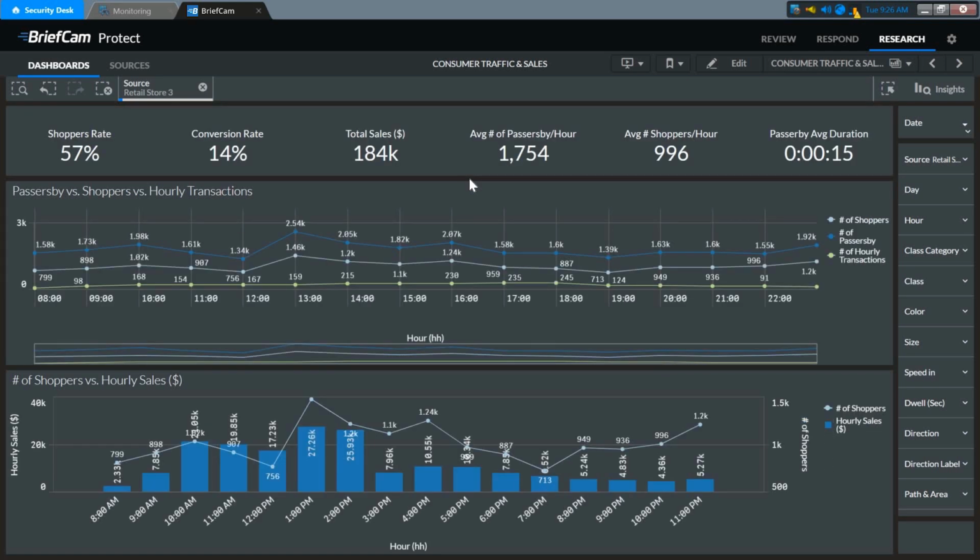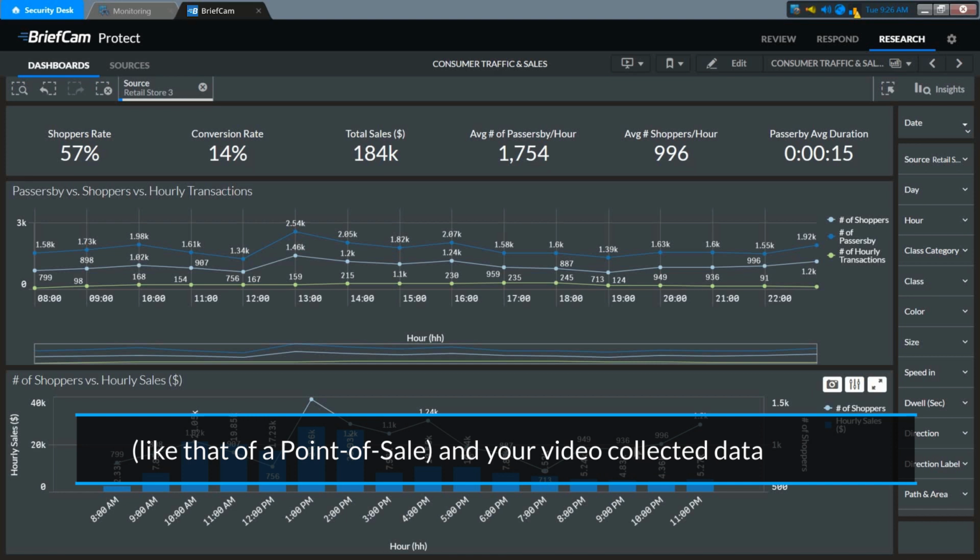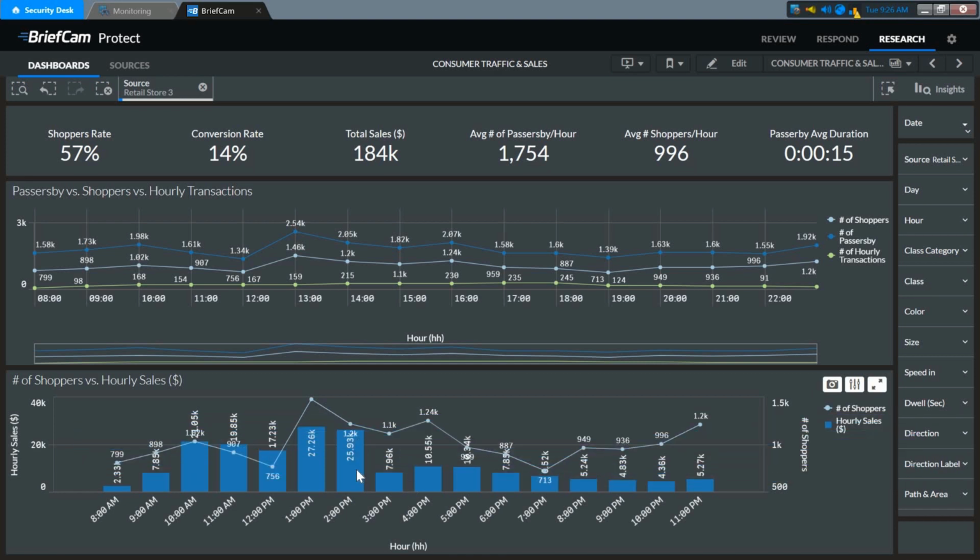Now, in addition to all the great data that we're generating within BriefCam, we can also pull in external data as well. So if I want to be able to take data from, for example, cash register receipts from a point of sale system, I can bring that in and compare it to the levels of activity that we're seeing in a store. So in this case, I have the line that's generated by BriefCam, and I have the gross receipts that are generated by the point of sale. This makes it very easy for me as a store manager to see the correlation between levels of activity and levels of sales.